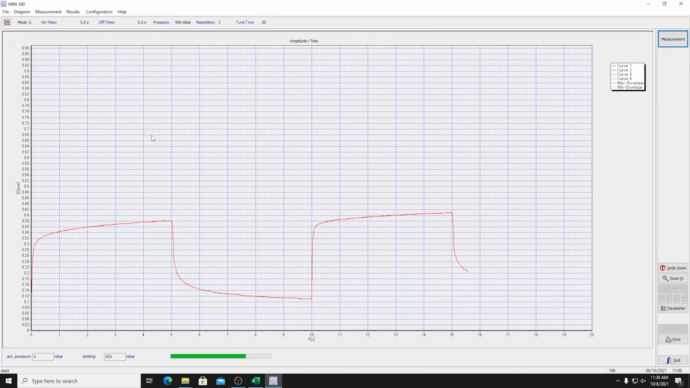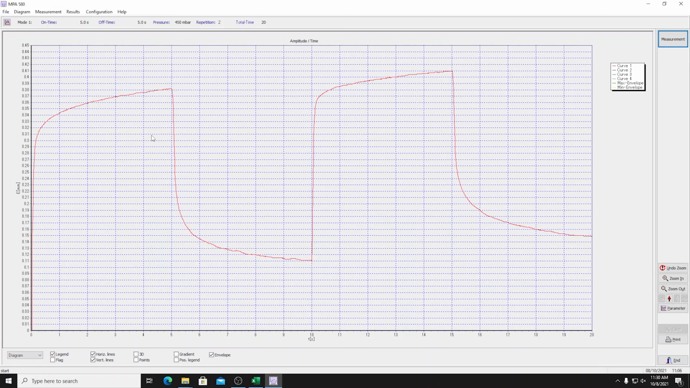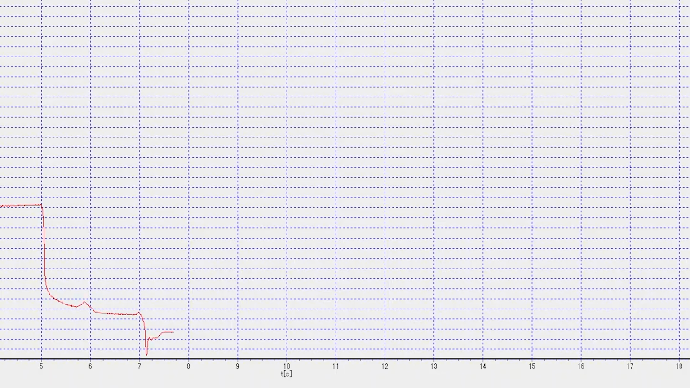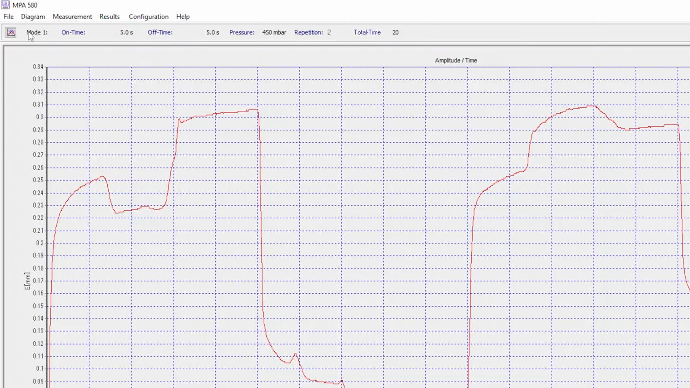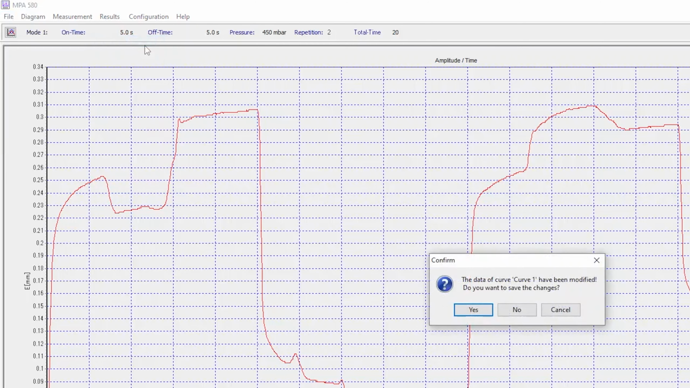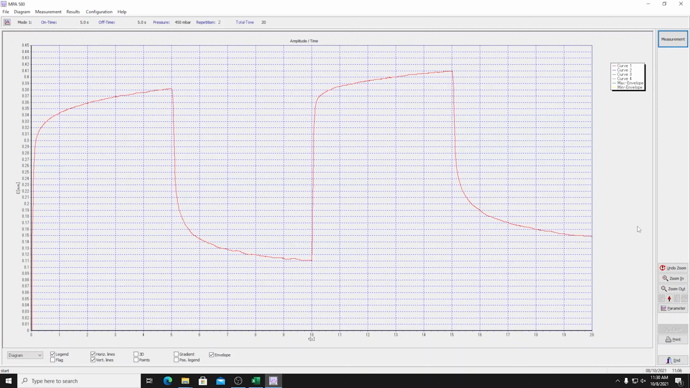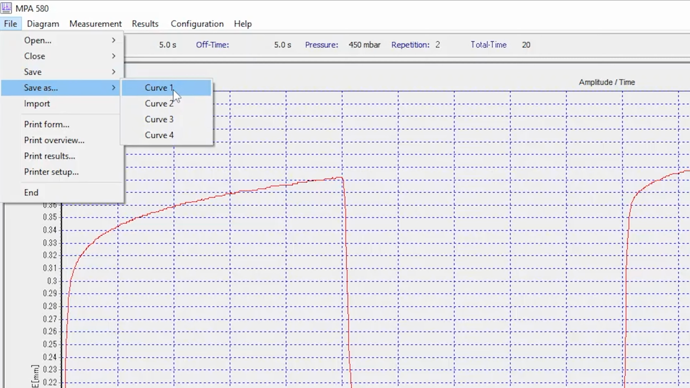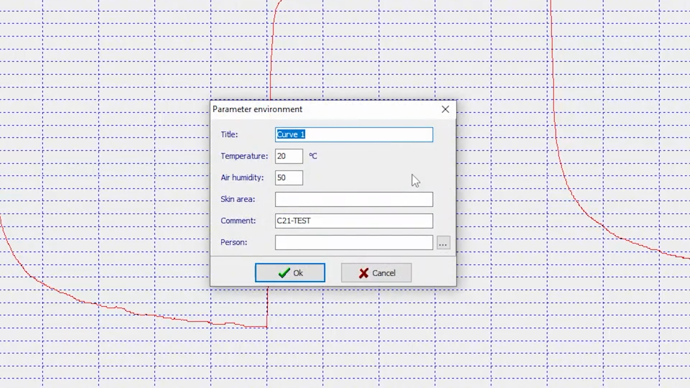The measurement should be a bell-shaped graph. Depending on the repetition parameters defined in the protocol and at the setup of the instrument, there could be multiple peaks and valleys. If the measurement appears to have a lot of noise, the measurement will have to be retaken. If a measurement needs to be retaken, select File, Close, whichever curve is askew. If the measurement is satisfactory, then select File, Save As, select whichever curve you want to save.